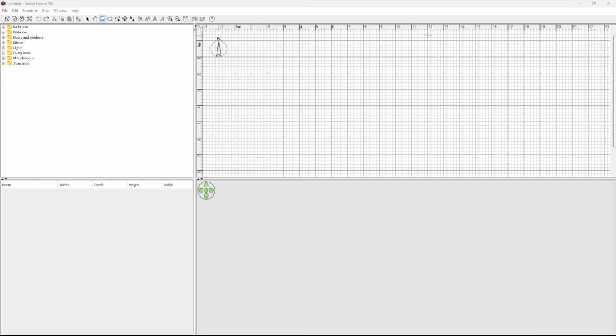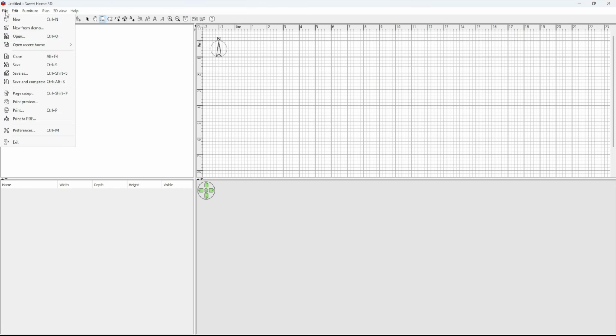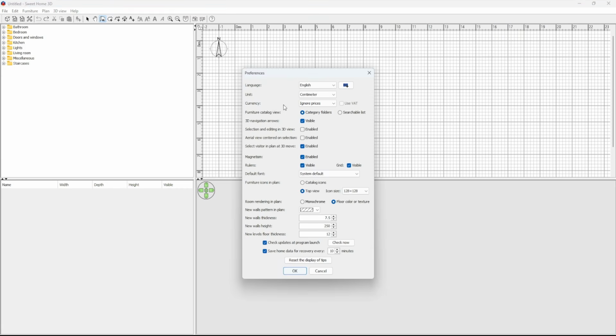Now, just before I import the background image, you might want to go to File and Preferences, and under Unit, you can choose whether you want to be working with imperial or metric. I'm going to leave it as centimeter and the rest as default settings, and just close that window.